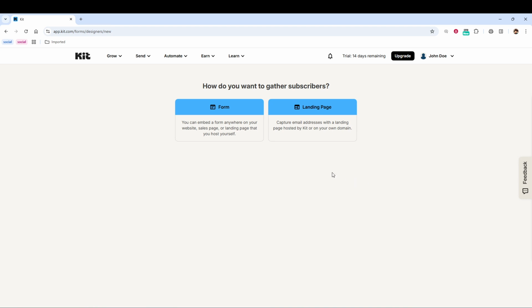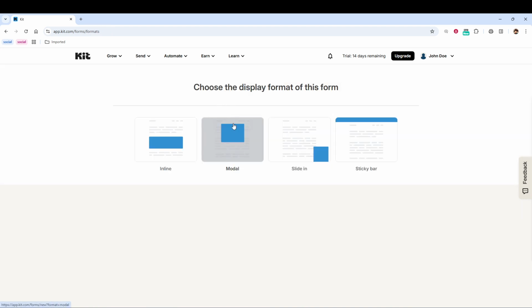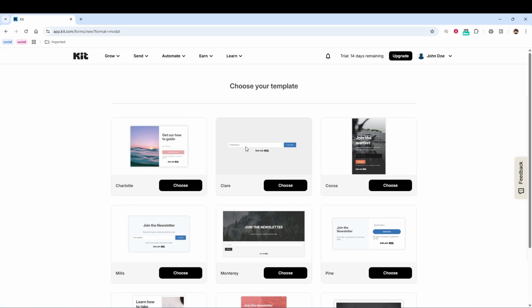Next, you'll be asked what type of asset you want to create. Choose Form. After that, Kit will prompt you to pick a display style. This is how your opt-in will appear on your site. For example, you can choose an inline form, which sits naturally inside a page or blog post, or a modal form, which pops up over the content. If you want something subtle, inline is usually better. If you want to grab attention, a modal works well. Select the style that best fits how your audience interacts with your site.